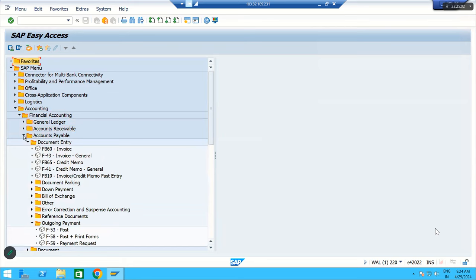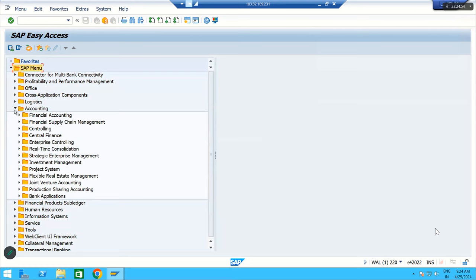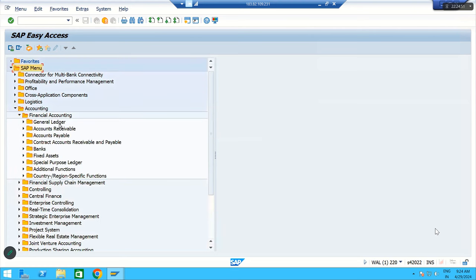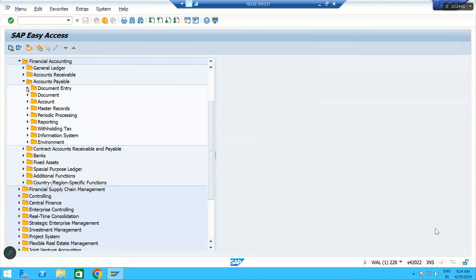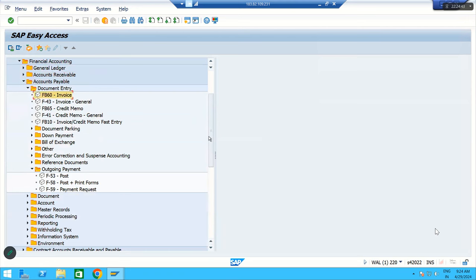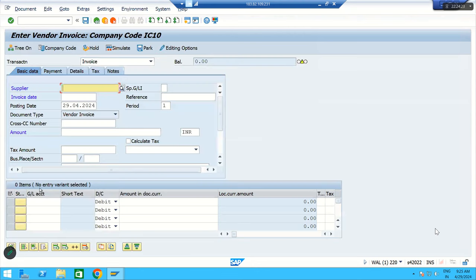For example, what is the path to post a vendor invoice? SAP menu, accounting, there is a small button. Click on this. Financial accounting, accounts payable, document entry. This is the path, everyone, and this is the T code, FB60. What is meant by T code? I will tell you. This is the path. So every time you come here, double click on this FB60 invoice. Then here you can post the invoice.